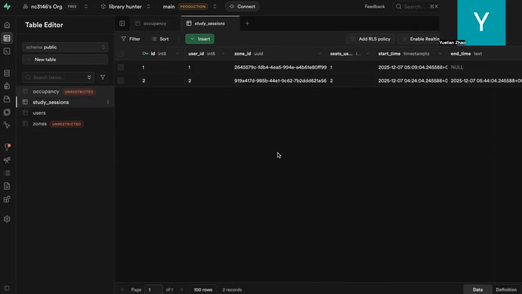The next table is study sessions, which tracks every active or completed study session. Each row contains the user ID, the zone they entered, the number of seats used when applicable, and the start and end times. The status field shows whether the session is active or completed. When a student taps the NFC tag at the entrance of a zone, a new session is created with a start time and a status of active. When they tap again to check out, the end time is added and the status switches to completed. This drives the active session panel on the dashboard and supports time tracking for analytics or future features like heat maps of zone usage.